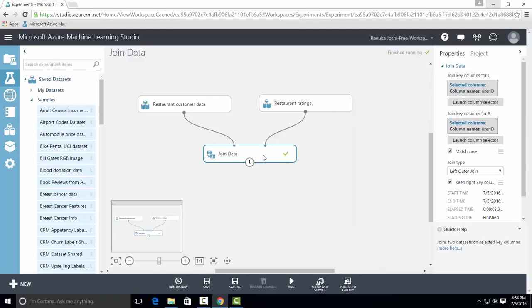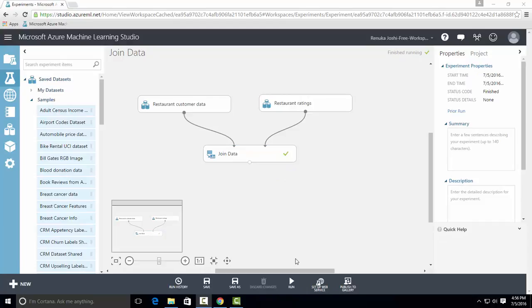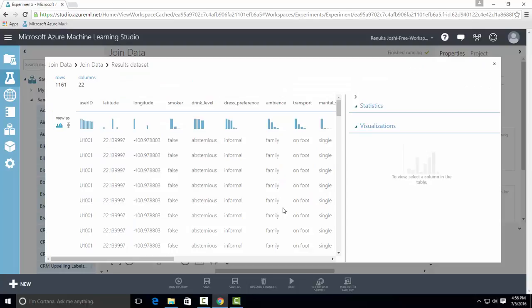Going ahead, let's see the next join type, which is full outer join. This returns all the rows from the left table and from the right table. And now we will run the experiment. The experiment has finished running and we can see the output results. Right-click on the output port of Join Data and select Visualize. Here we have joined the two tables by using full outer join, where there are all the rows from the left table and from the right table.